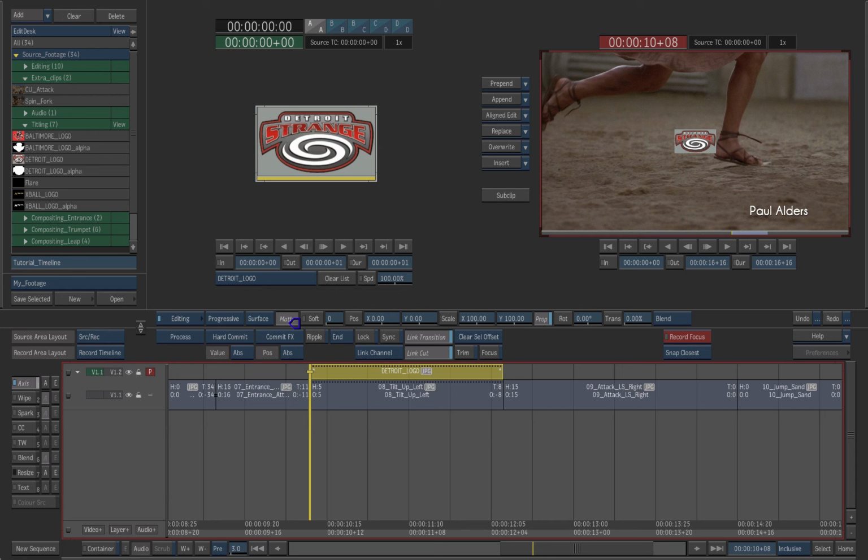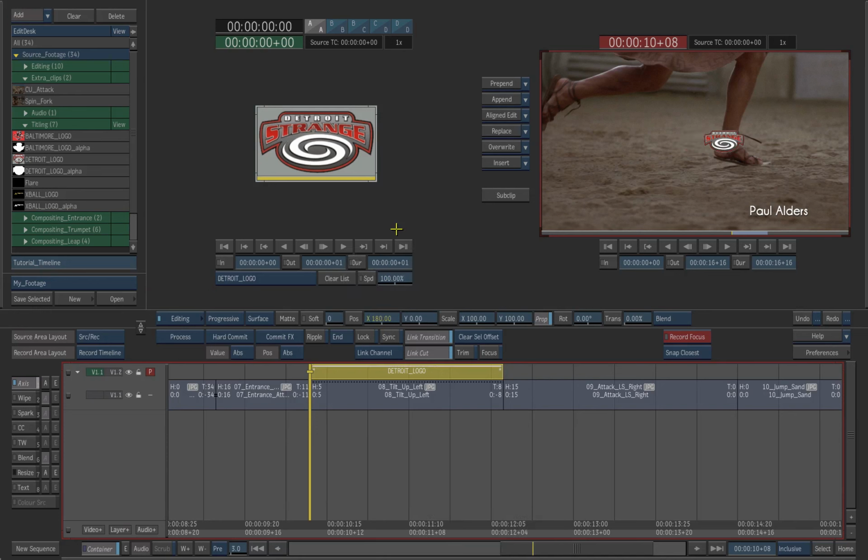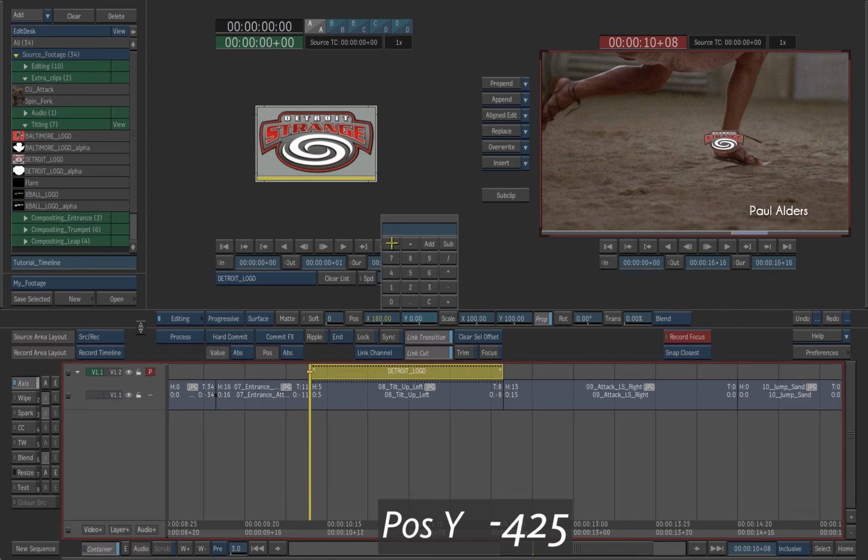Click the Matte button, and with the blue cursor, select the Detroit logo alpha in the source folder. This applies the matte to the logo. To reposition the logo element, set the position X value to 180 and set the position Y value to -425.